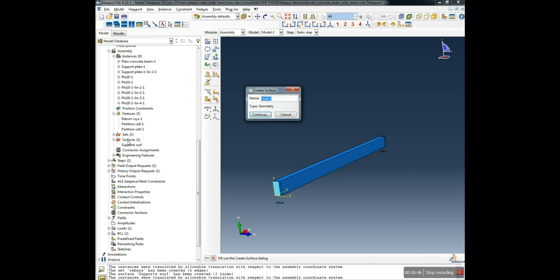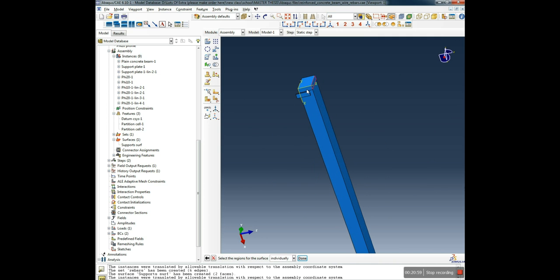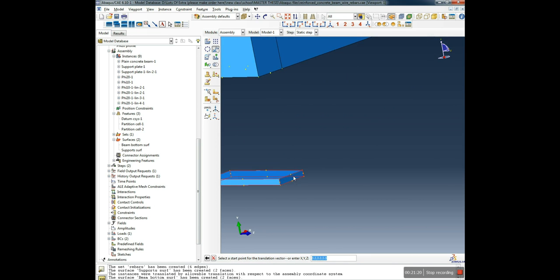Now create the other surface, which is beam bottom surface. Continue, and obviously it will not be the whole bottom of the beam, but only this surface here together with this surface here by holding shift and left clicking. Make sure both of them are selected. They are, and click done. Yes. Now we can move the supports back. So translate, instance, click on this plate here, click on the other plate here, and click done. Now we have start point right here and end point right here, and okay.